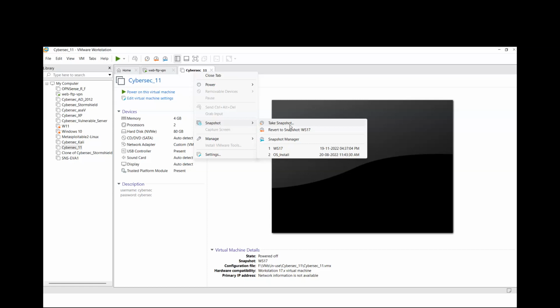Okay. So is it clear why we are using virtual machines? Guys, is it clear why we are using VMs and why we take snapshots of the VM?